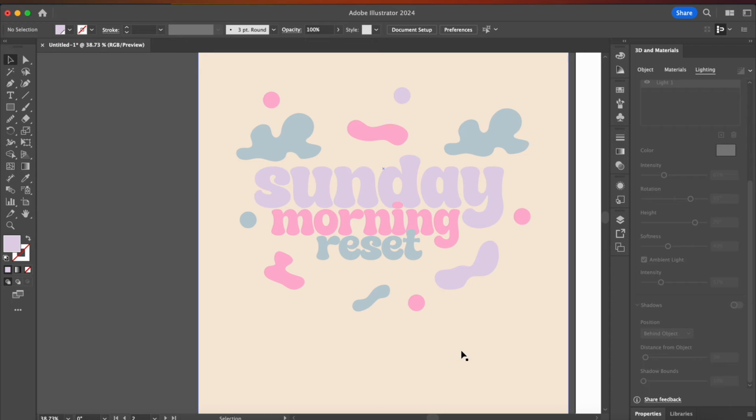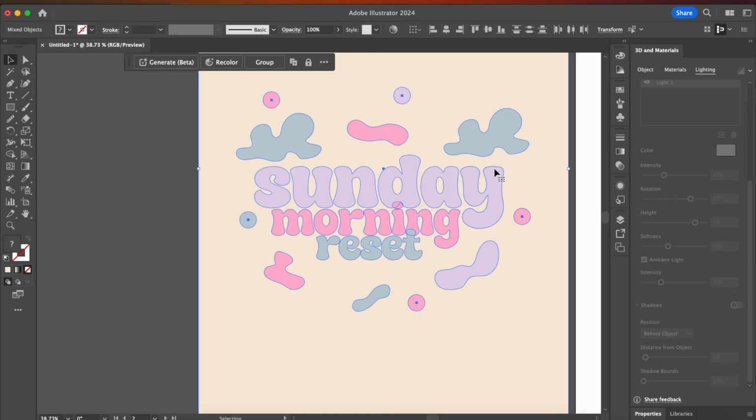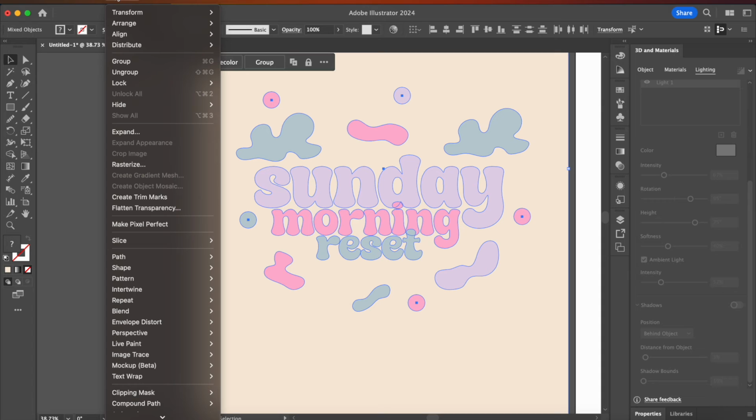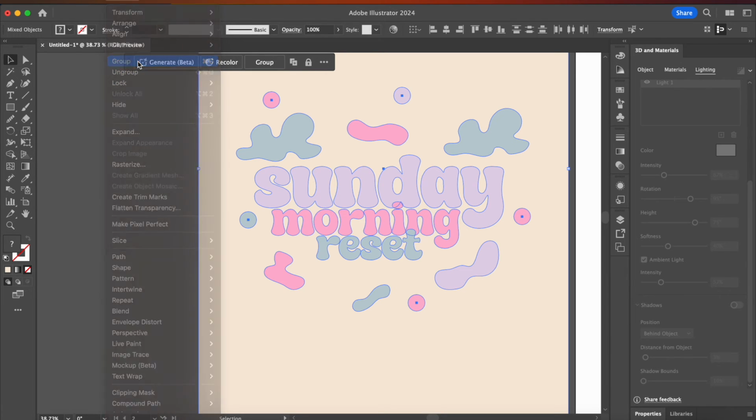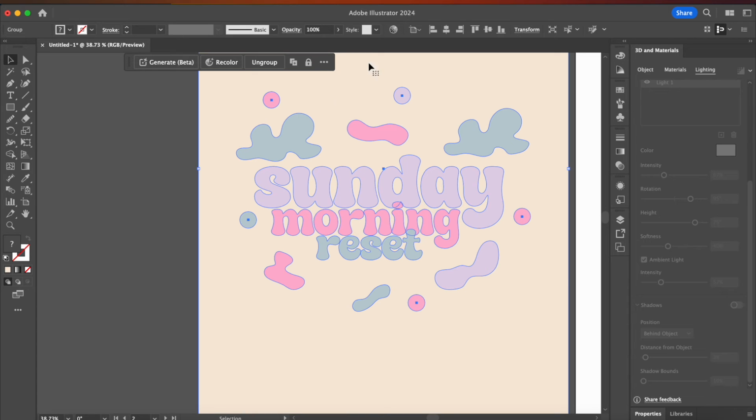So now we're moving on to the other side of the design. And what you'll see me doing here is I selected all of the layers, including the rectangle shape in the back. What you're going to need to do is group these layers together. Make sure you have them grouped before you move on to the 3D effect. Now you're going to go back to the 3D and materials panel, hit object, and then hit inflate.